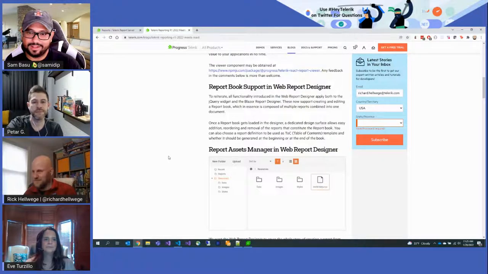It blows my mind. Test Studio, the designer, is a full featured desktop app, and now we have replicated pretty much all of that functionality for the web.